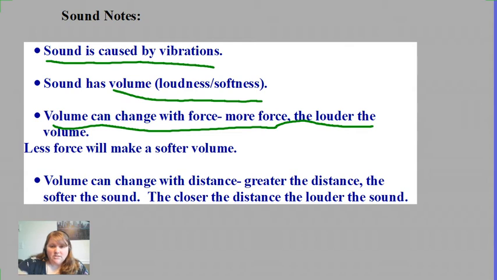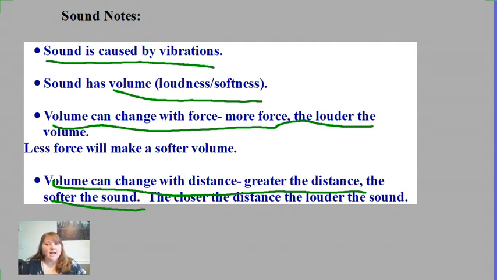And volume can also change with distance. The greater the distance, the softer the sound. The closer the distance, the louder the sound. Just like with light, the closer you got to the light, the brighter it was. The closer you get to the sound, the louder it is.